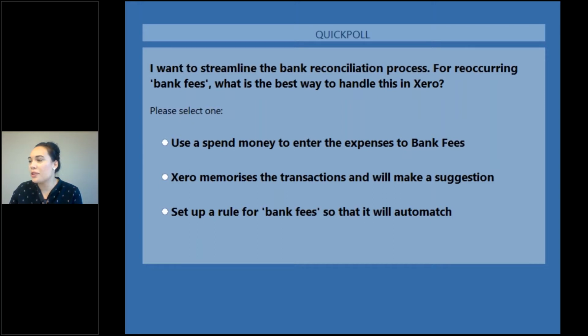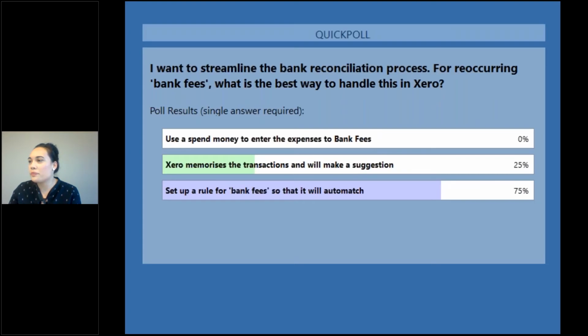All right, so we've got most votes in, so I'll just share that now with everyone. So we had most people say set up a bank rule for bank fees so that it will auto match, and then we had some people say use Xero memorizes transactions so it will make a suggestion. So given that we haven't gone through the bank rec training, I think everyone did really well. The answer is yes, you could probably allow for Xero to memorize the transactions.